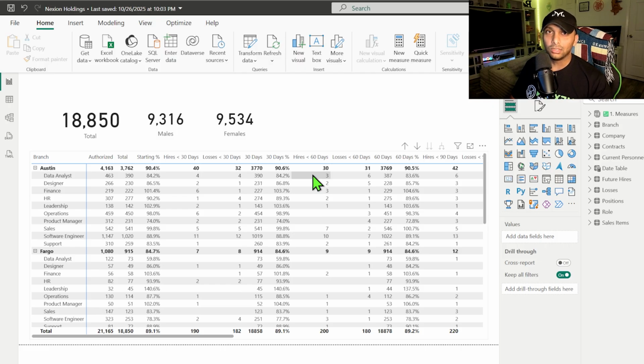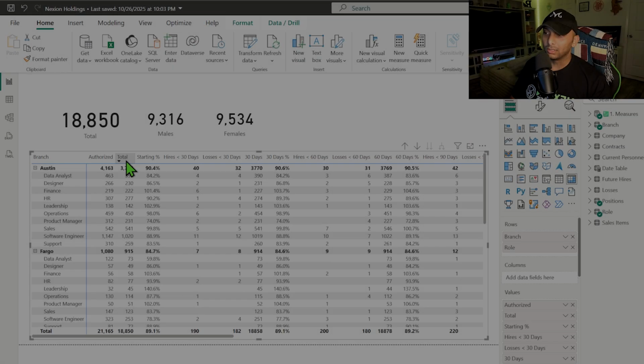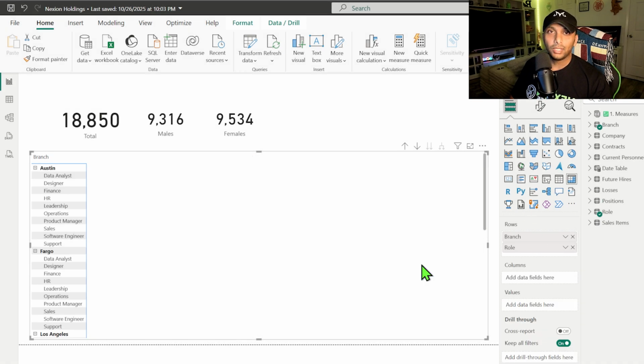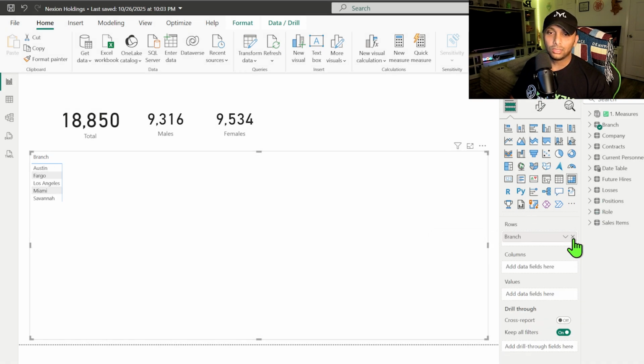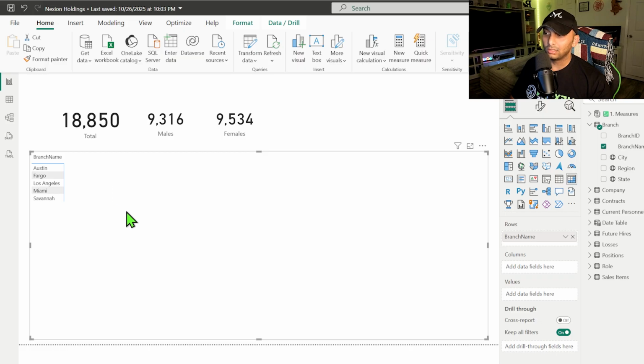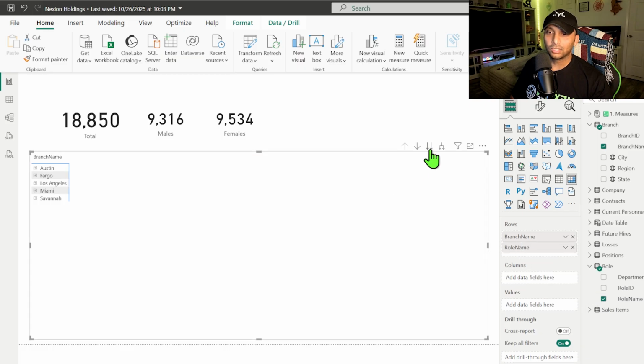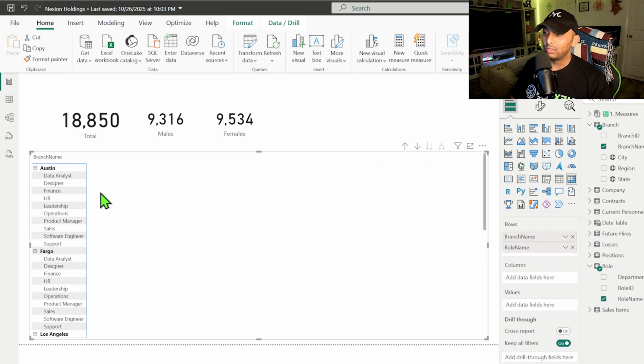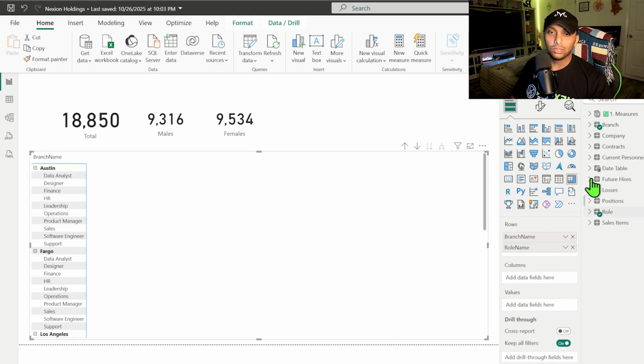So I'm going to show you how to build this from the ground up. So first thing we're going to do is kill everything that we made here, and we'll start small, right? So I'll just delete all these. First thing we're going to do is bring in the branch name. So you have Austin, LA, Miami, and so on. You have the roles. We want the role name as well, just like that. And we're going to expand everything as well, so you want to see them all. And now everything else is going to go into values because we want those calculations showing over here. So we can minimize all these because we're not going to use them.